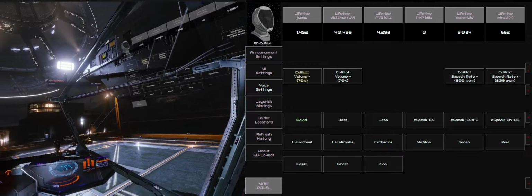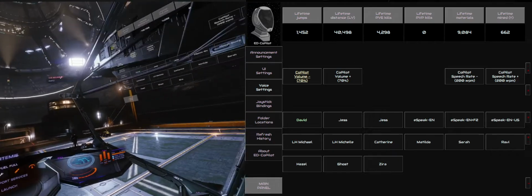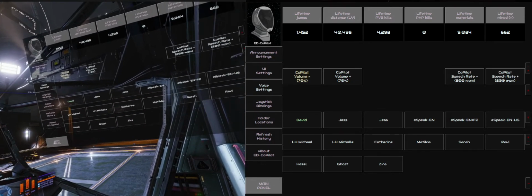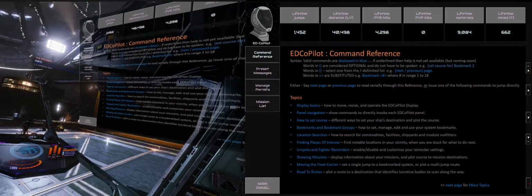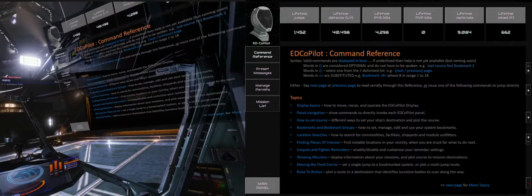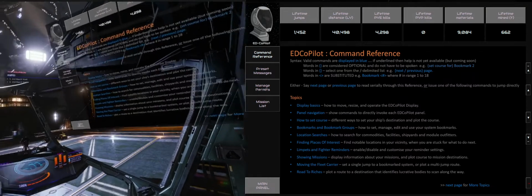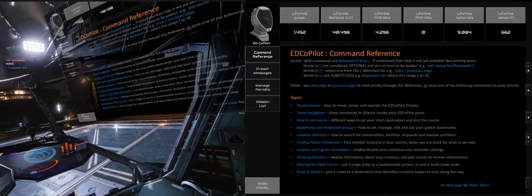Okay, so that's sort of the core features of Copilot. I'll just show you the command reference. So I have a built-in command reference. There are a couple of hundred voice commands. You probably only need about 30 of them to do the main functions, but there's lots of little picky ones that you can do.